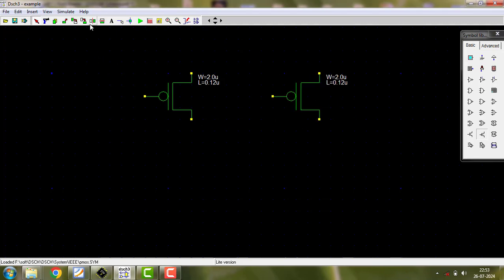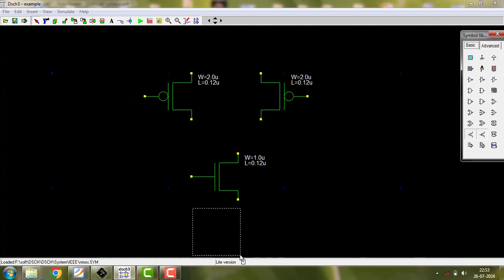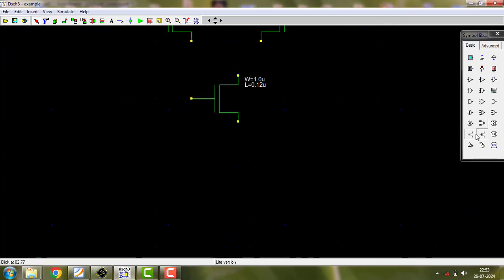You can flip it. So we are doing 120 nanometer technology, foundry. You can go on connecting.